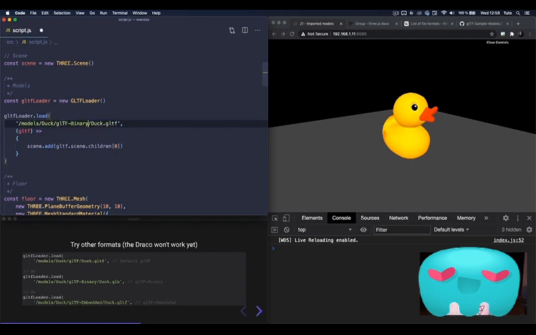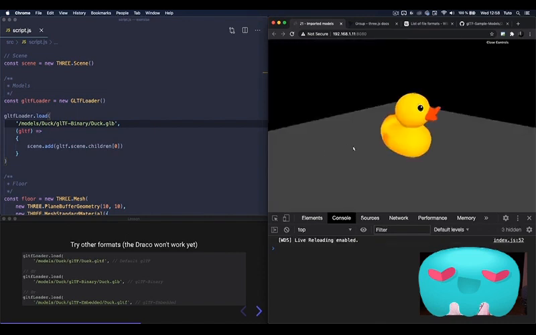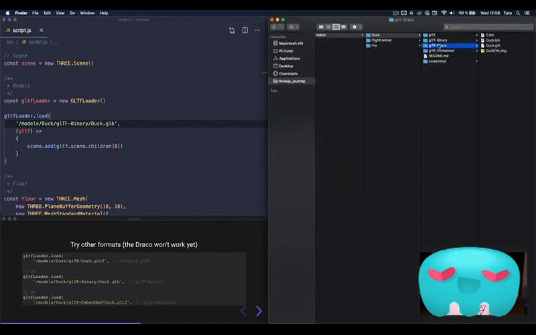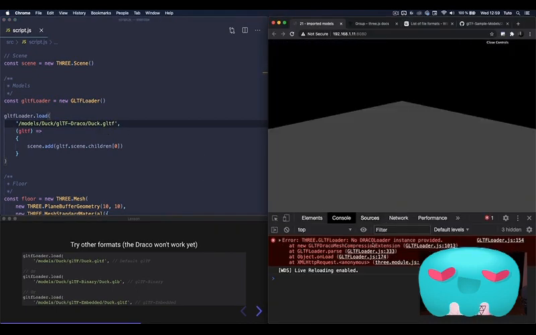If I do binary, and be careful, it's GLB. So GLTF binary. So they did GLB. Why not? I can test. And it's working. Great. Can I do the Draco? So it's GLTF Draco, and the name is duck.gltf. So GLTF Draco and duck.gltf. And no, there is an error. We'll talk about this later.